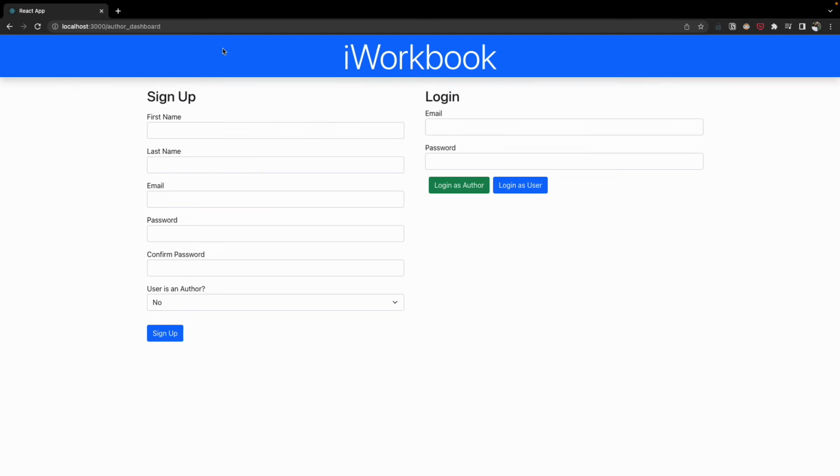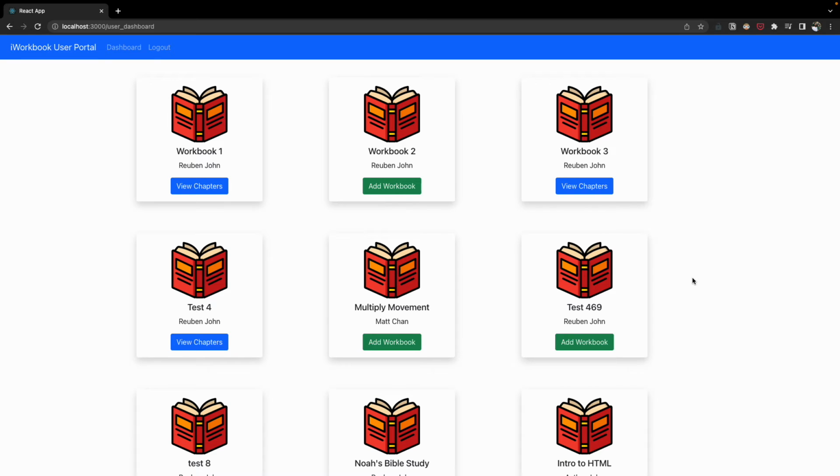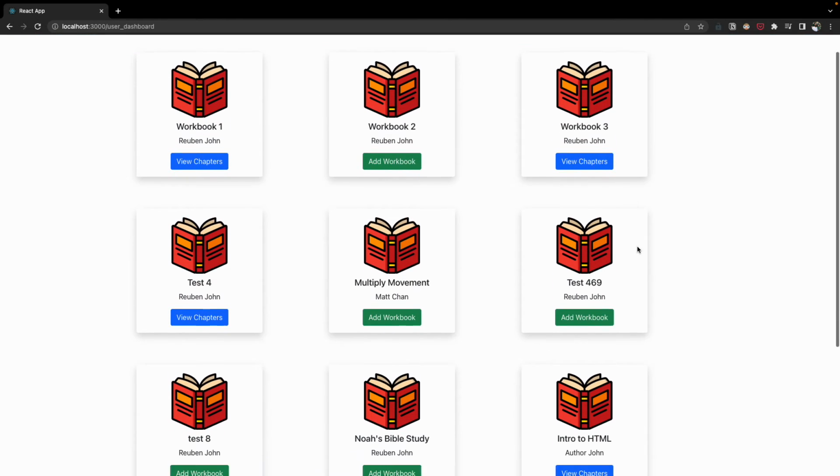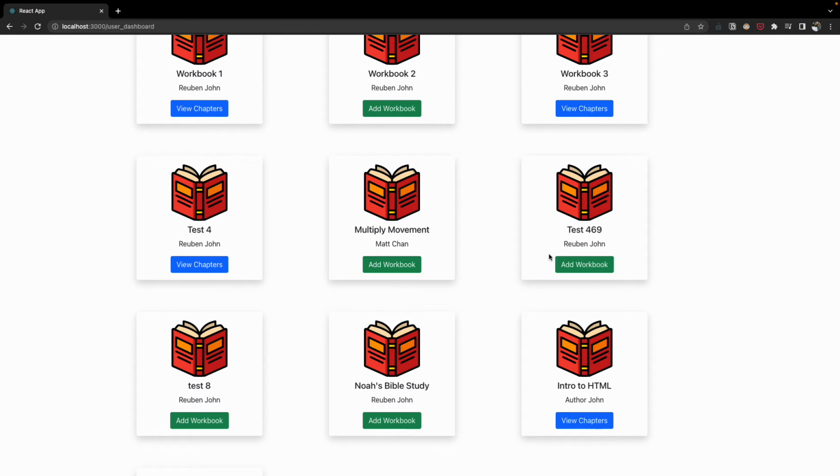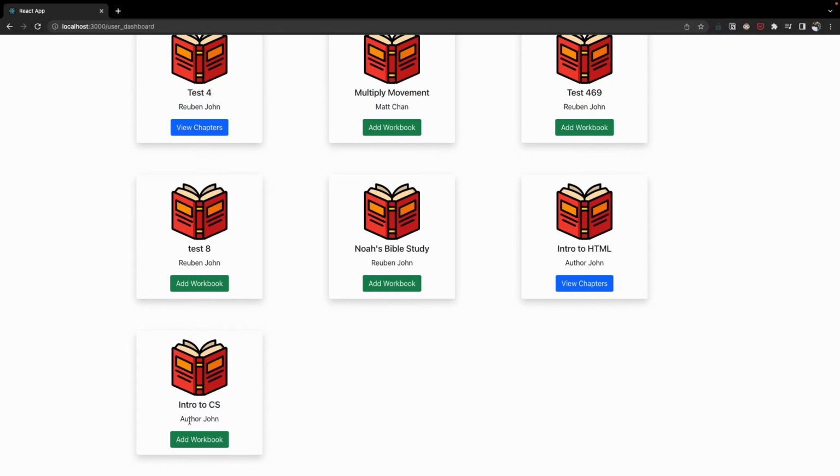So let me log out and sign in as a user. So I'm just going to do user at Gmail, but even like I said, the authors can also sign in. All right, so these are workbooks that I've created before from other users. You can see the names of the authors. So you can see intro to HTML, intro to CS, author John is the name. Very creative, but you can add the textbook. So you can see add, and now you can view it.